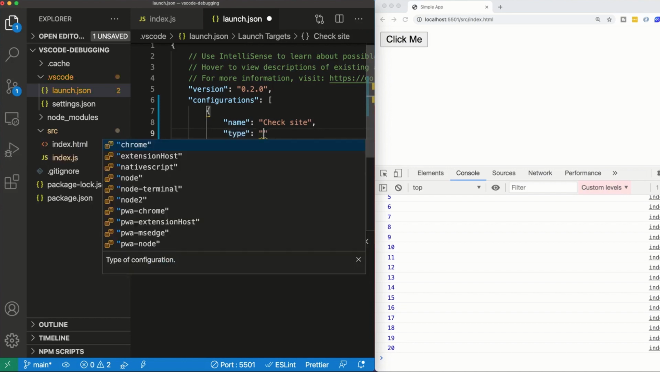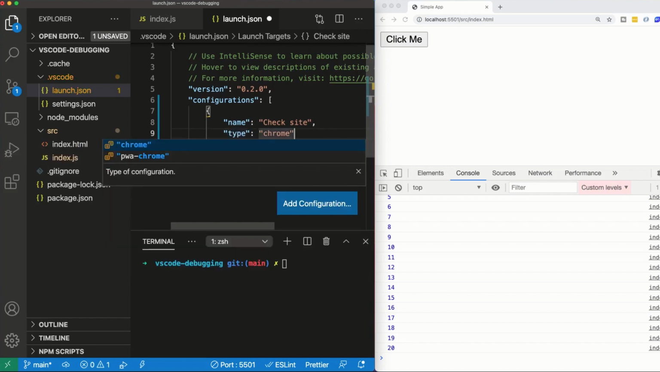And I'm going to set the type to a Chrome instance, Chrome debugger. And we fill in a property called request, which we'll set to launch, because we're actually going to be launching a new browser tab to complete our debugging in.